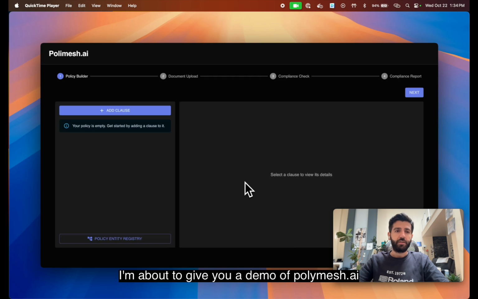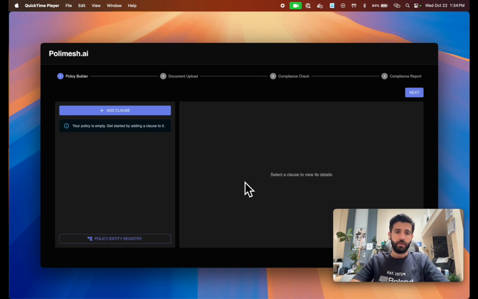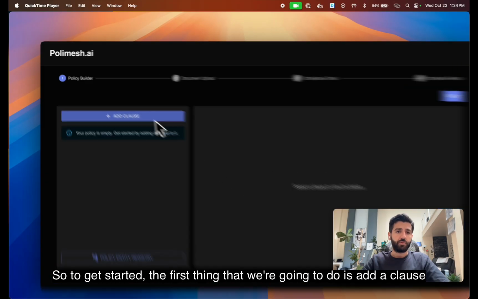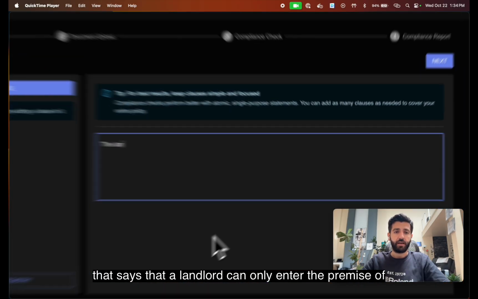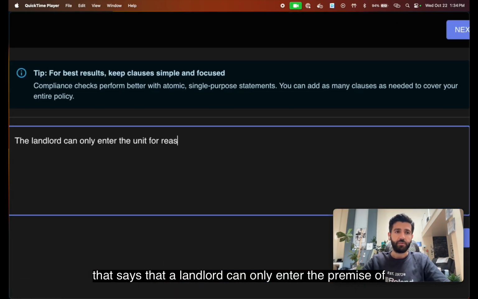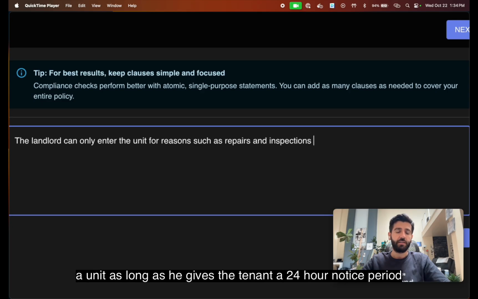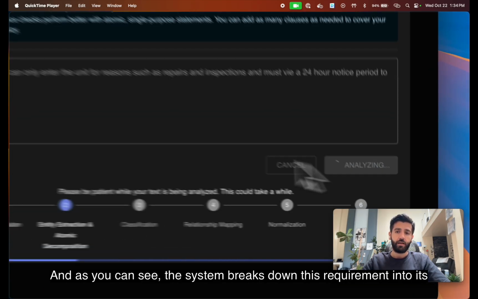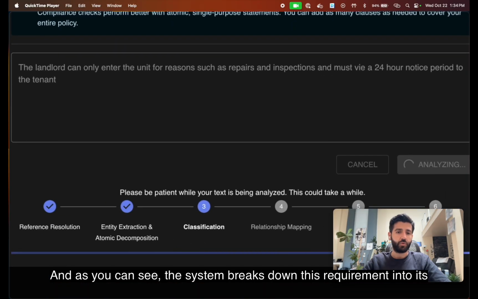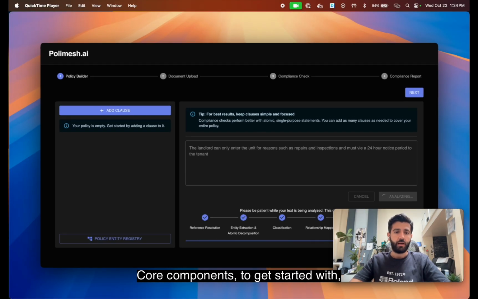My name is Omar. I'm about to give you a demo of Polimesh.AI within the context of a rental lease agreement. To get started, the first thing that we're going to do is add a clause that says that a landlord can only enter the premise of a tenant as long as he gives the tenant a 24-hour notice period. And as you can see, the system breaks down this requirement into its core components.